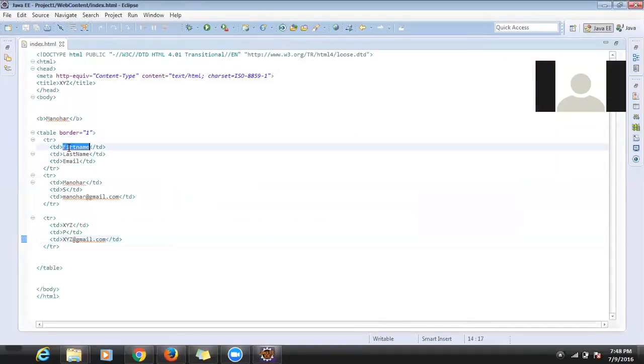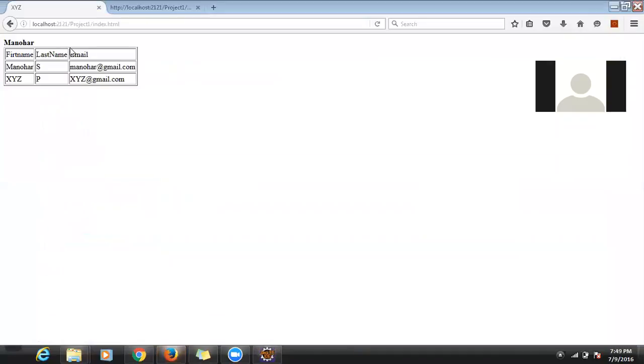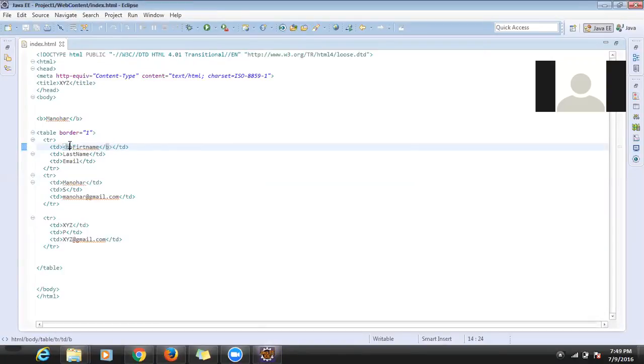Another small change: let's suppose you want to make this heading bold. We know how to make this content bold. There is one tag called bold, with an open tag and an ending tag. So now first name will display in bold format. Now go back. Did you see there is a difference, right? First name and last name are bold. So this is where we can display bold tags.